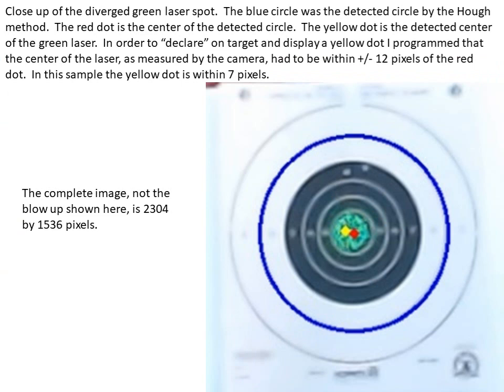Here's a close-up. It shows the diverged laser spot. It shows the blue highlight of the circle that is detected. It shows a red spot that is the center of the detected circle using the Hough algorithm. It shows the green laser beam that has been attenuated and diverged by a blue piece of plastic.